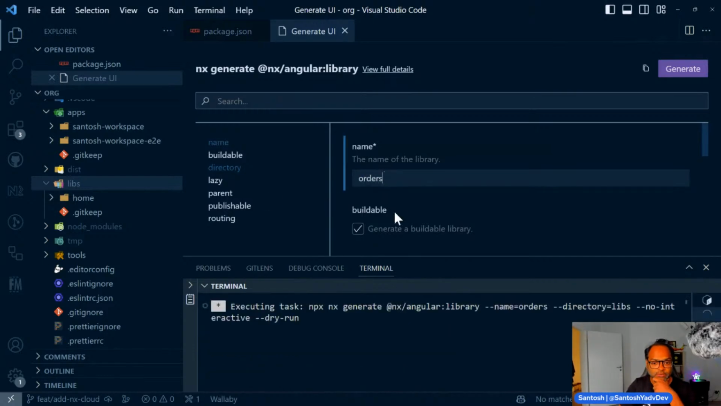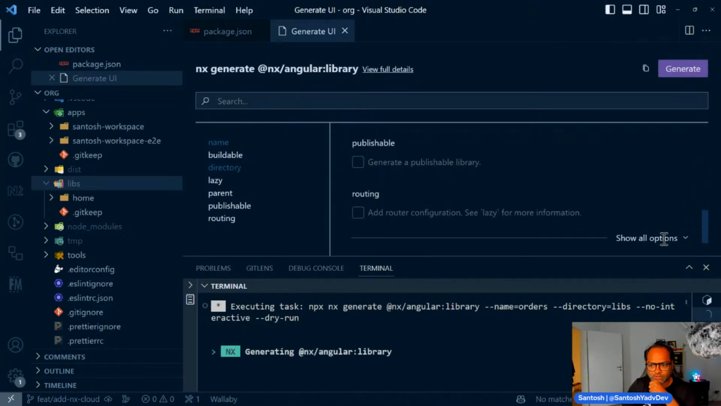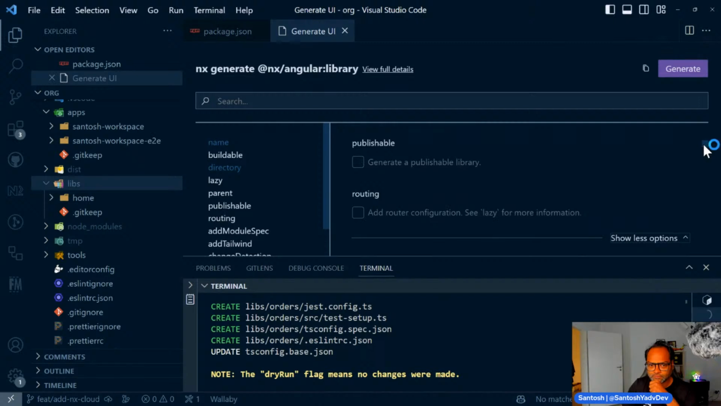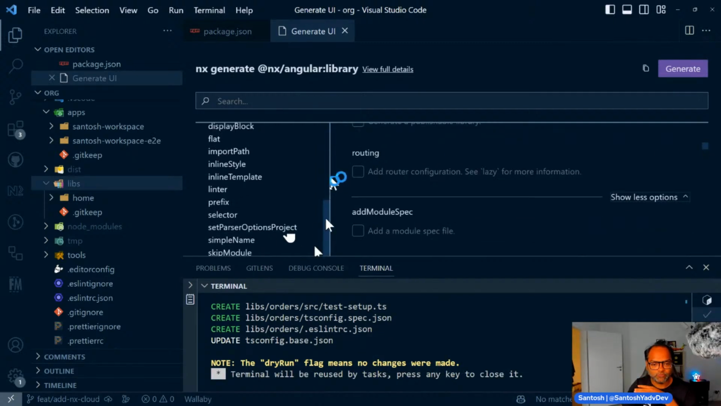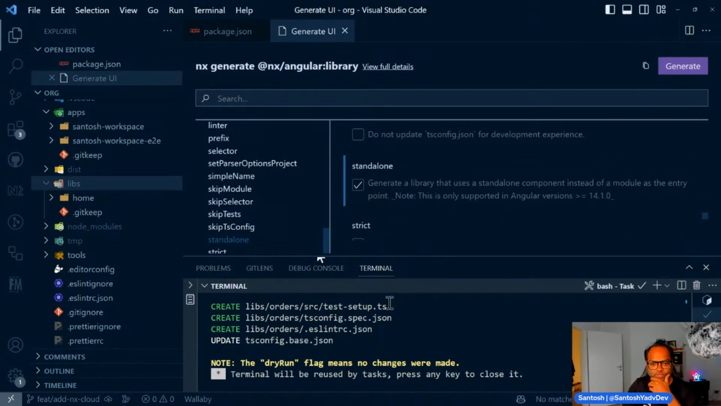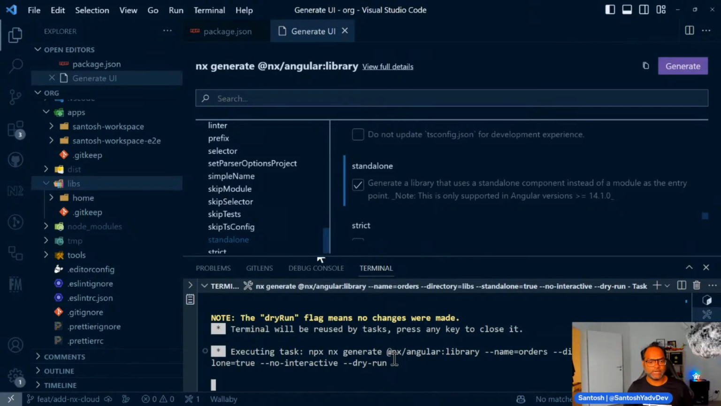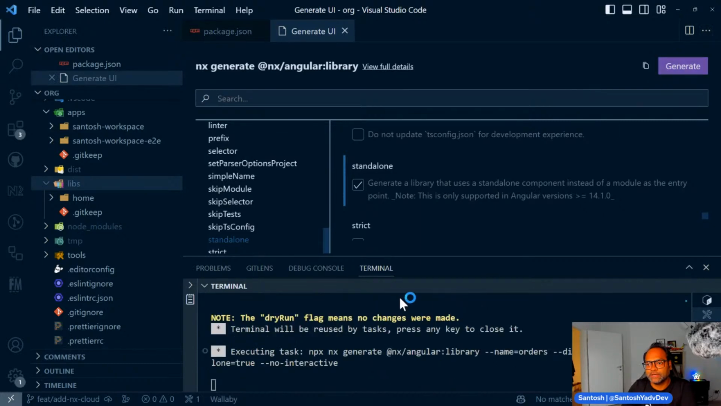This will be a library which will contain all the code related to orders. I think this is singleton by default. If not, there's an option. We also added some default configuration, but not on the main branch. Okay, cool, standalone works. Great, so let's generate this library.